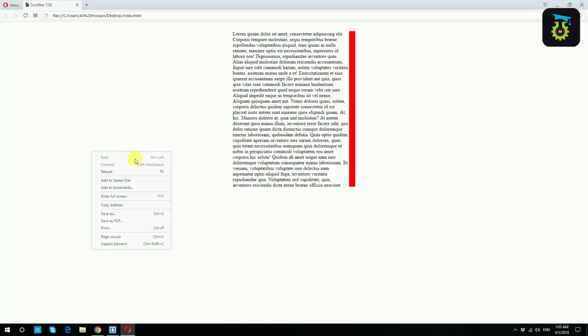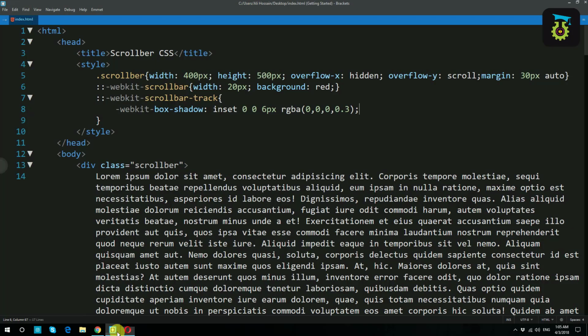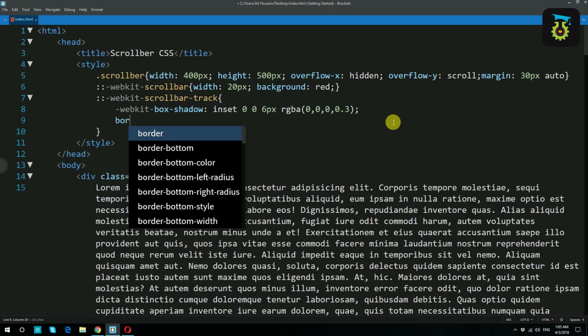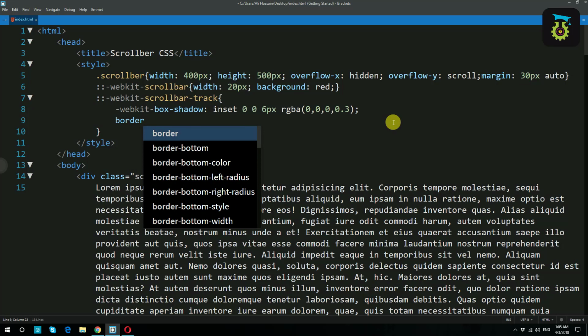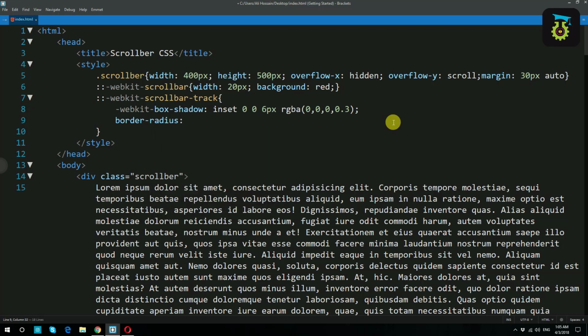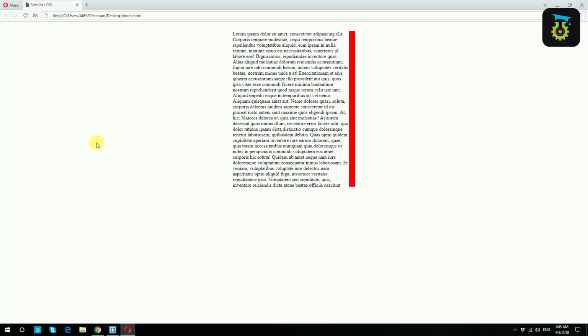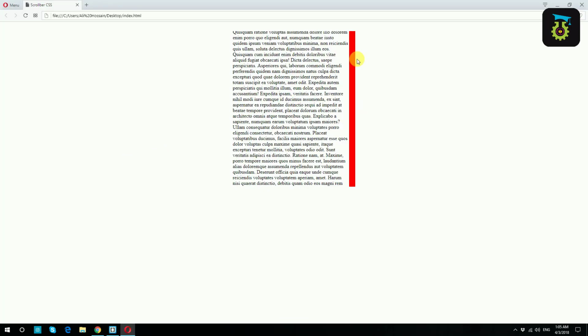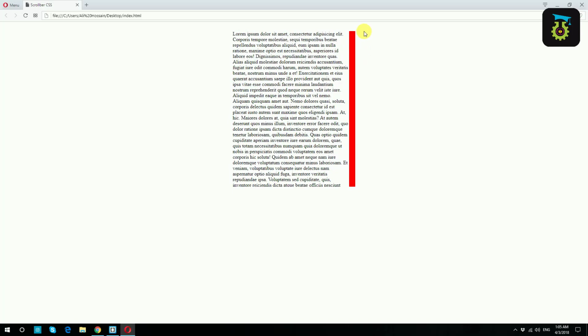Now if I refresh, what happened? Nothing, right? But I should use here border radius, 10 pixel, or you can use as you required. So I will now refresh. Also you don't see any change, but the track is working. Okay, now what should I do?